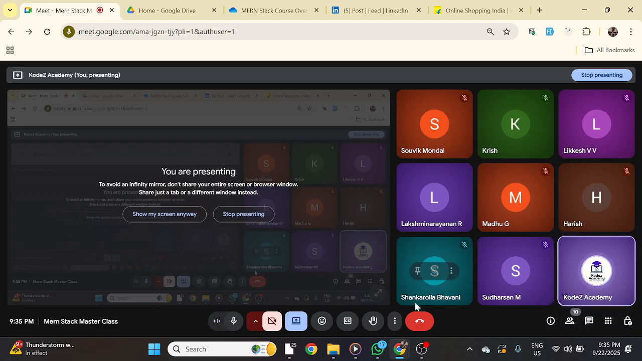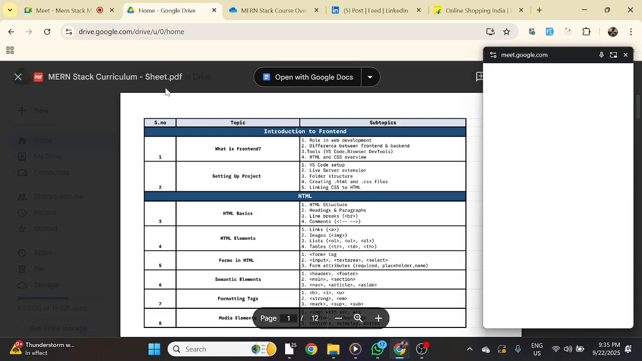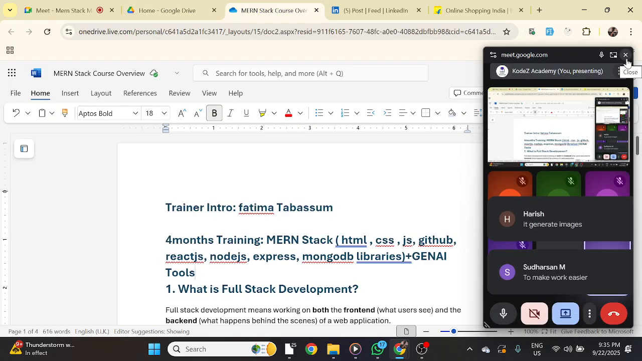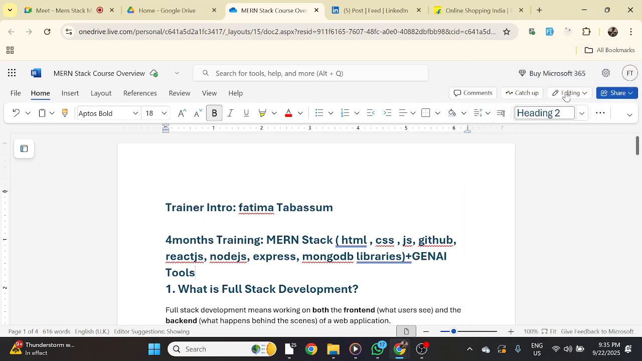Can anyone tell me why we use generative AI tools with our MERN Stack development? Okay, I will tell you. See, nowadays what is actually happening is to make work more easier, right, Sudarshan? Very good. See, for that purpose, we are using generative AI.